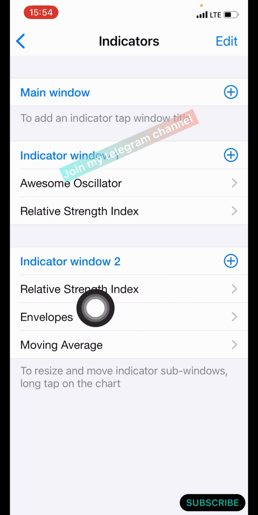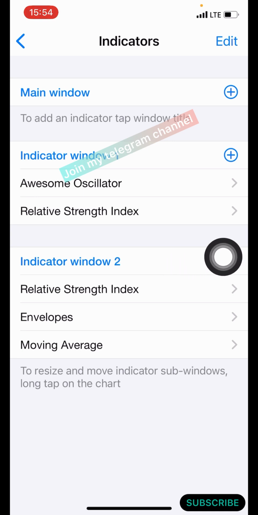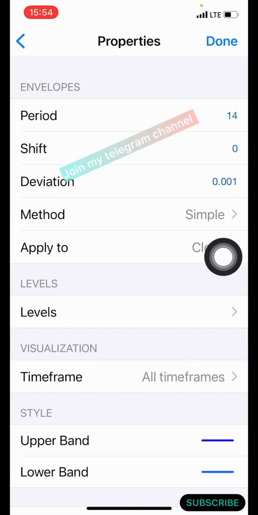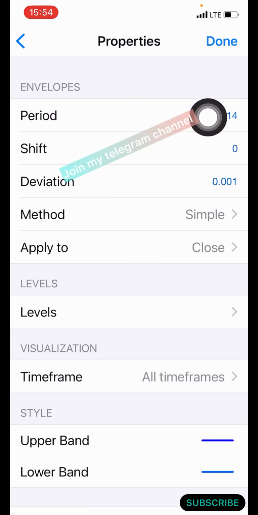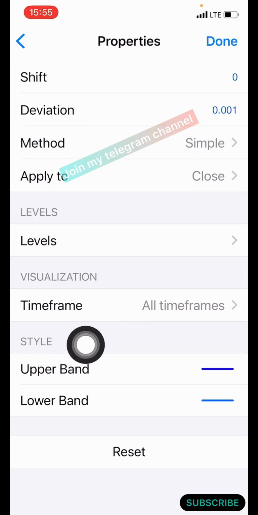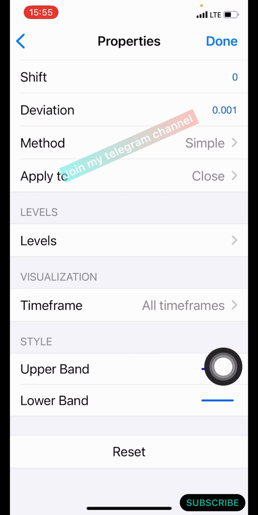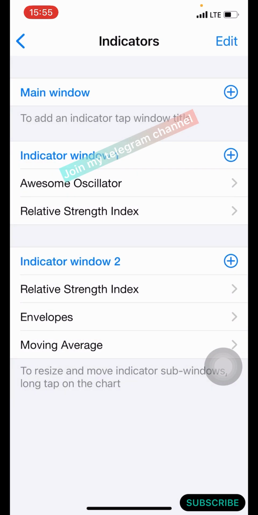The next indicator we have here is the envelope. For the envelope, you click on the plus icon for indicator window 2. After clicking on that, you search for your envelope. These are the properties for the envelope. The period is 14, the shift is 0, deviation is 0.001, the method is simple, applied to is close. Under the levels, you leave it the way it is, the time frame to all time frames. For the styles, you make the upper band blue, the lower band blue, and the pixel 3. After that, you click on done. You are done with the relative strength index and the envelope.